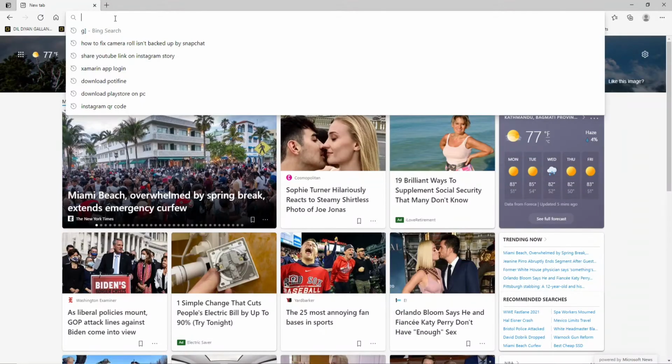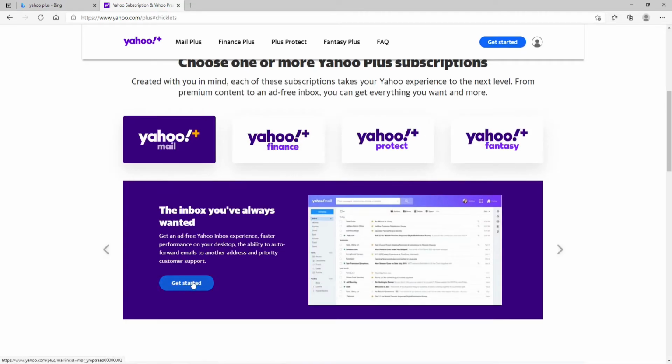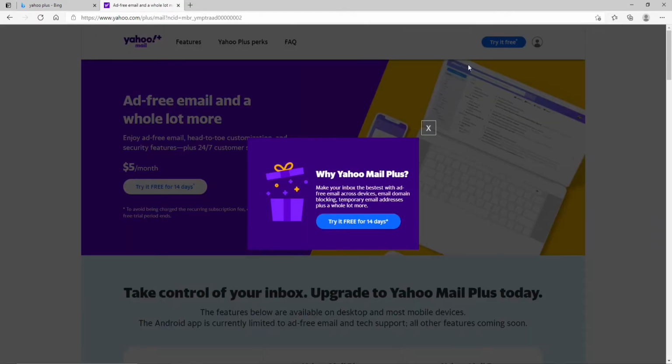browser. As soon as you open the web browser, in the URL box, type in Yahoo Plus. Click on the first link that you see and log into your Yahoo Plus account. Click on Get Started at the upper right and click on Get Started again. You have an option to try it for free.